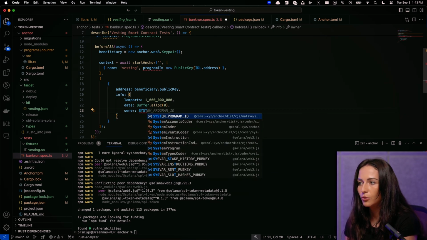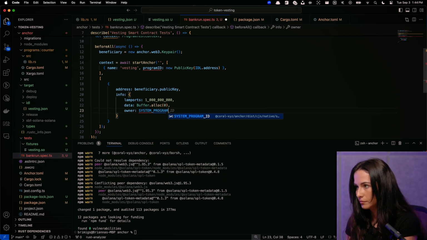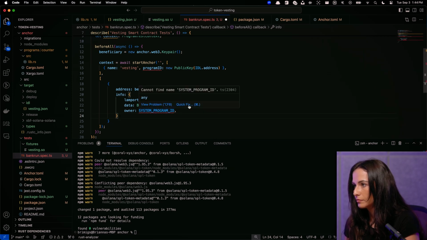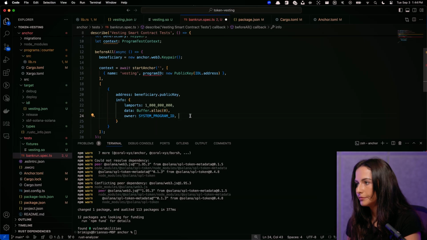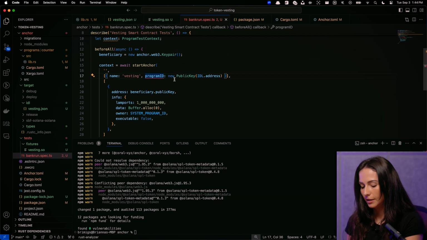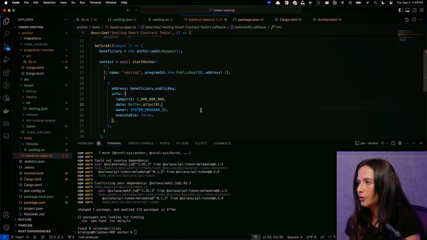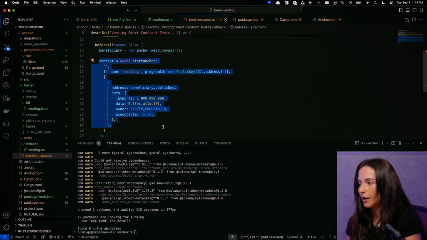So we can actually import the system program ID from Anchor. And lastly, the executable, which we're going to set to false. And now we're getting an error here, and that's because we have a typo in ID, so it's just camel case programId. Okay, so that's everything we need for our context.